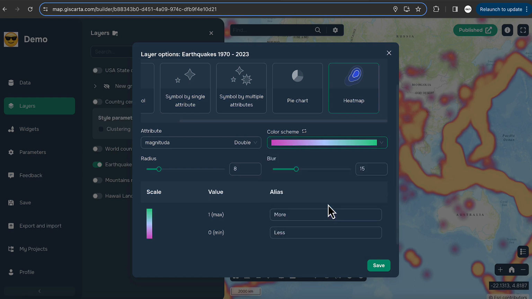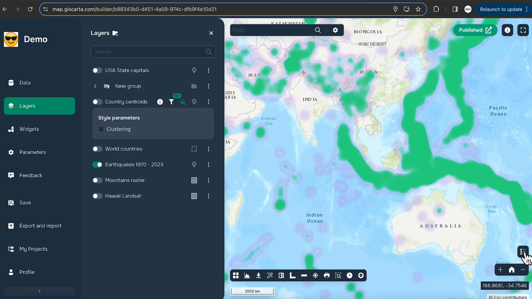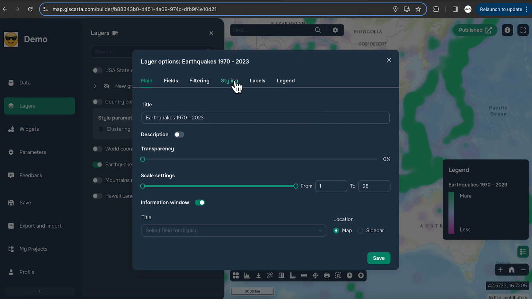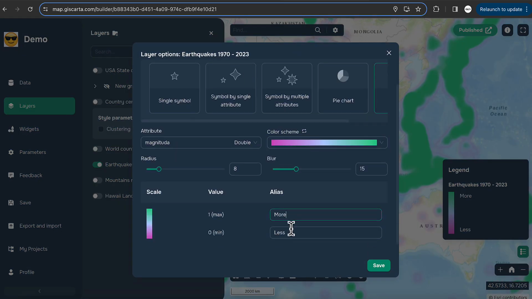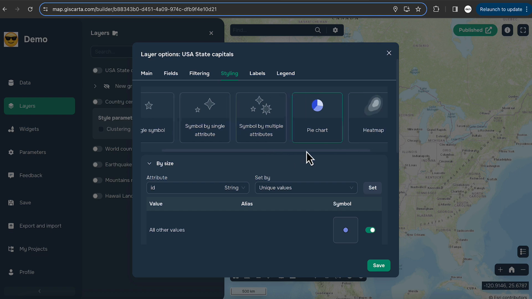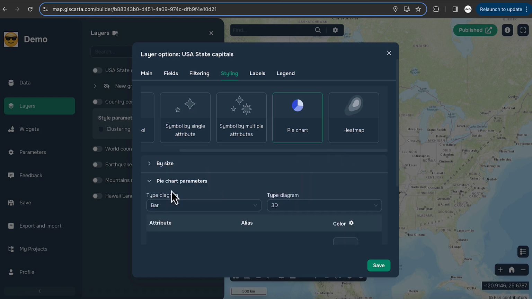So, for example, let's change it, something like this, and we will see another color of the heat map. And in the legend, as you could see, there are such names, such titles as you typed in the layer. So here they are, more and less, so you can change it. The next type of stylization is pie chart. So this means the styling of point layers by all numeric values.